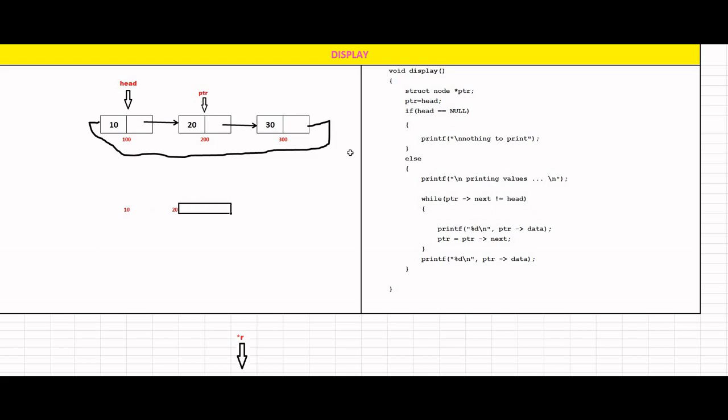Again ptr is equal to ptr of next, and we come to the while loop. Is ptr of next equal to head? Ptr of next is 100 and head is 100. Are they equal? Yes. So we break this loop. See, 30 is not printed yet. So after breaking the while loop, control comes over here. Print ptr of data. Ptr of data is now 30. So at this line we print the data 30 and your function gets completed. So this is your output.